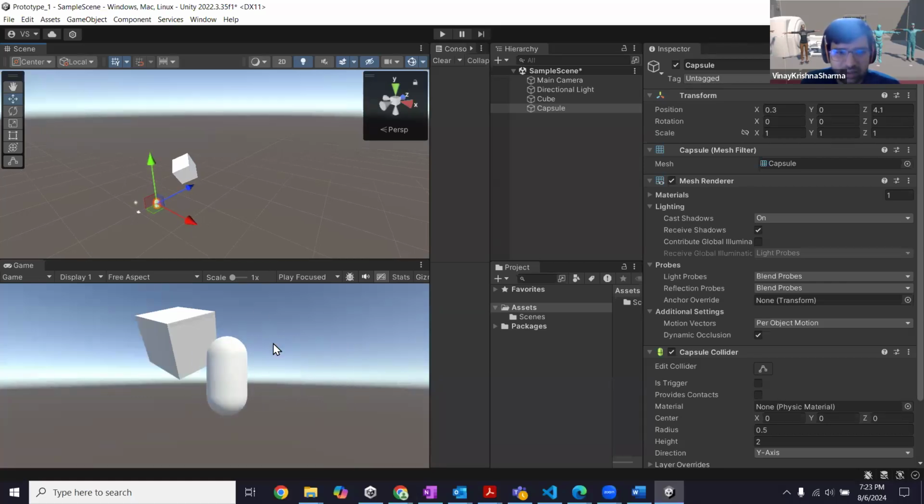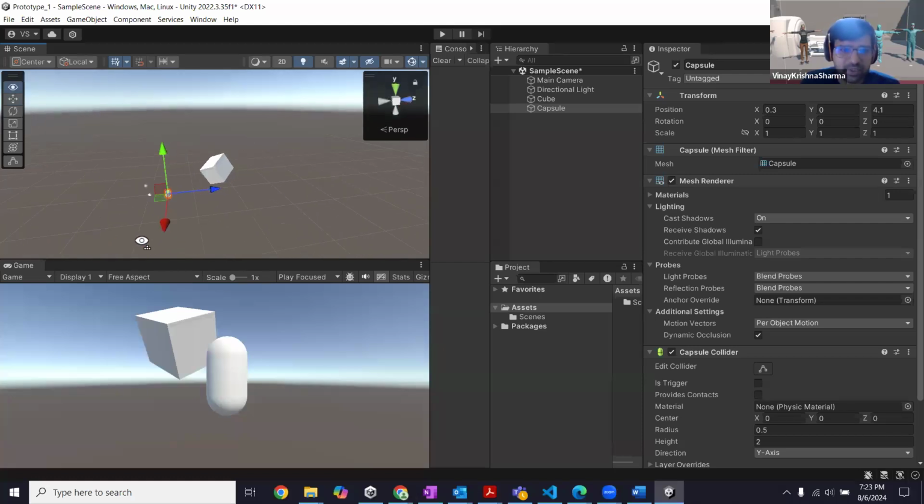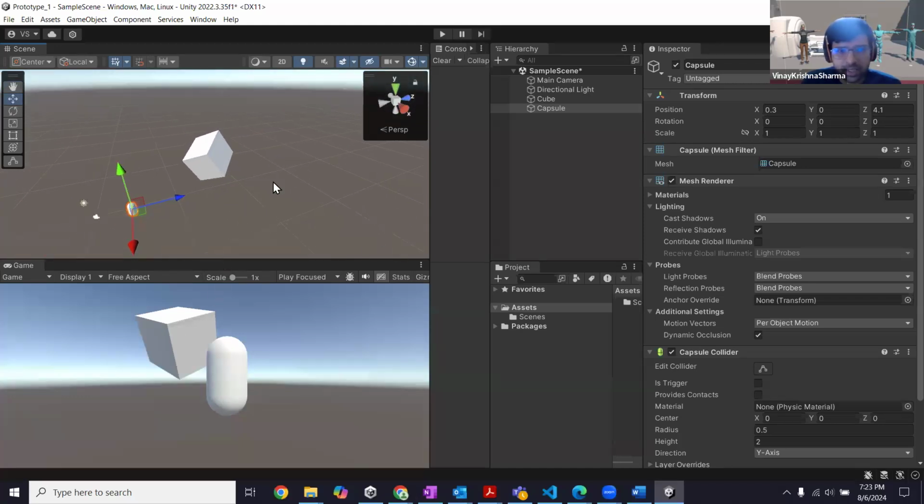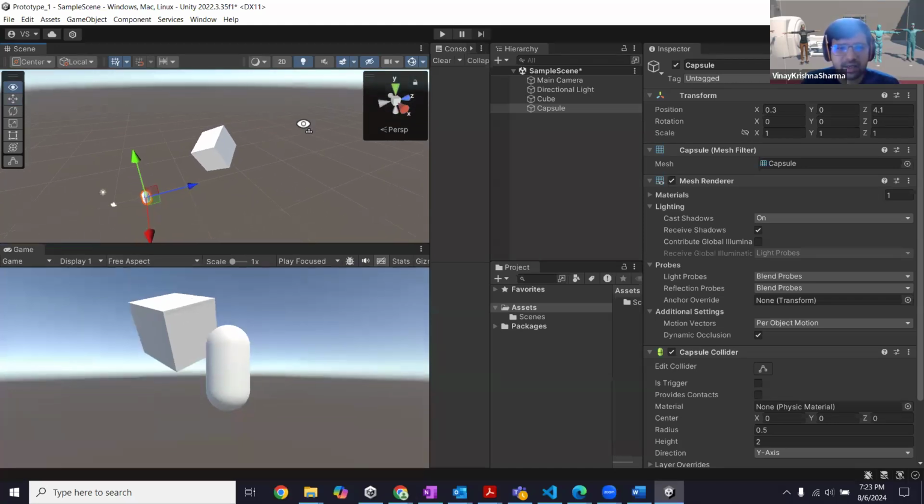So in this view, it is not clear that the cube is behind the capsule, but in reality it is, right? But both of them appear to be of the same size. That is because of the perspective transform, right? So this is how we can see things happening.